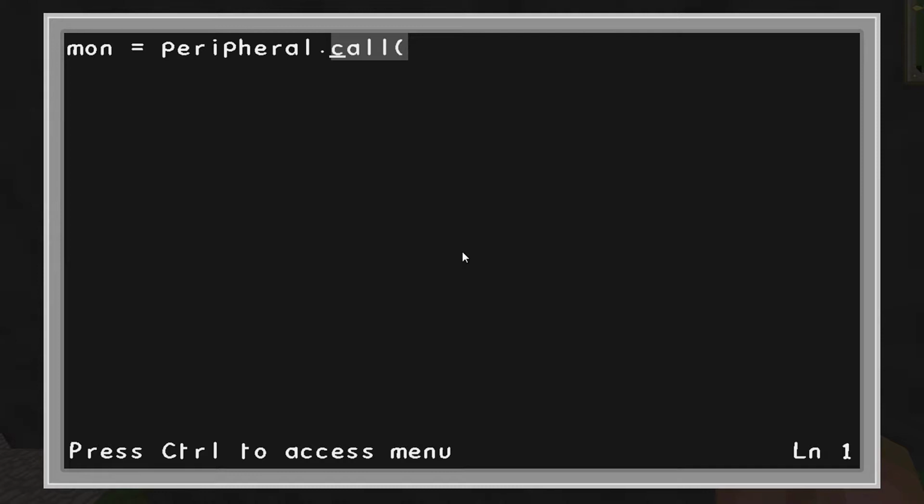Now you want to type in wrap, and then in here you want to make sure you have the same as me with the speech marks and the brackets. Next line is mon.setTextScale. Make sure you have the capital letters. Now this one you can have all the way from 1 to 5. I'm going to go with 5, which is the largest size.